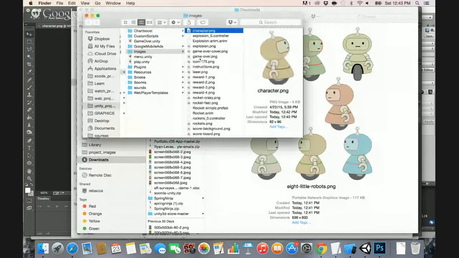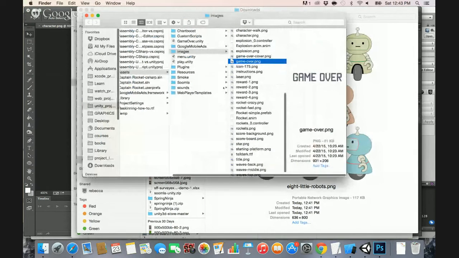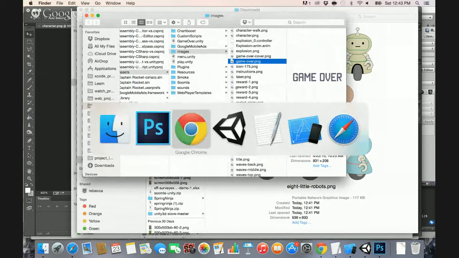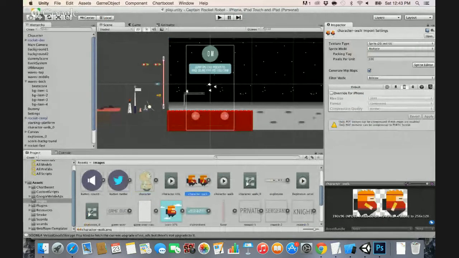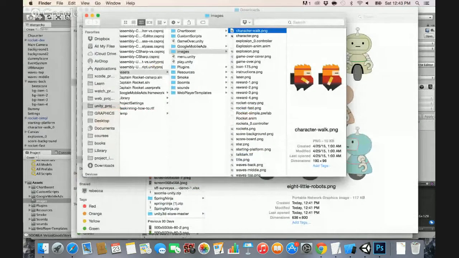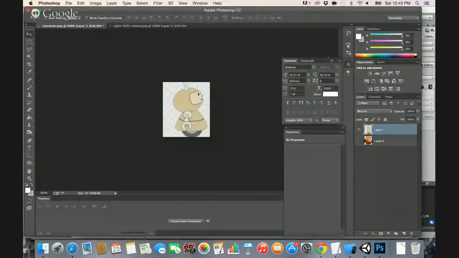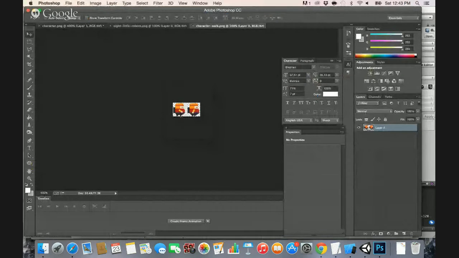file, image file we need to change, which is under the character animation. Let me see where it is. If I go back to Unity, I would see it. It's right here, character walk. So I'm going to right-click, reveal in Finder. Here it is. Right-click, open with Adobe Photoshop. So when we start to play the game, the character starts walking on the platform. So that's why we have an animation, very simple one.